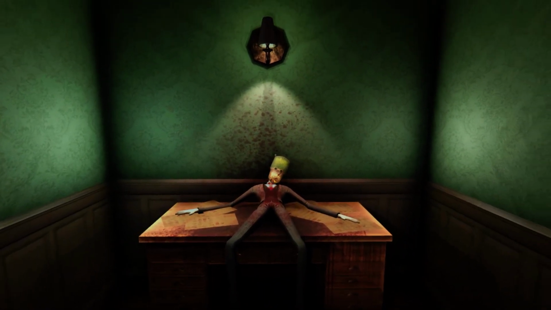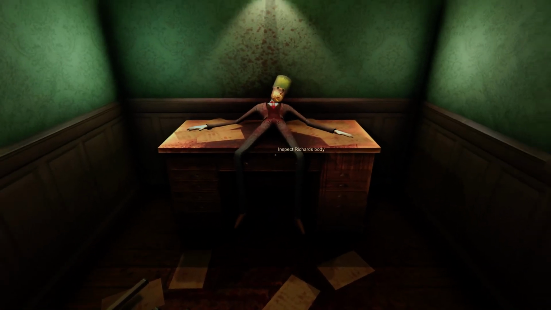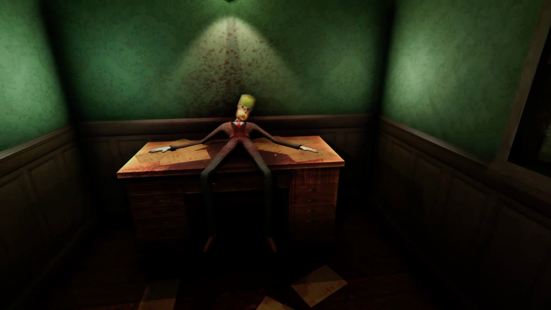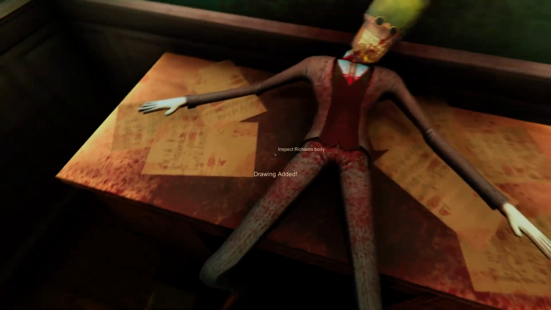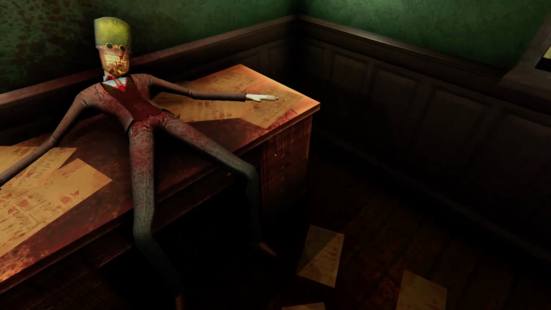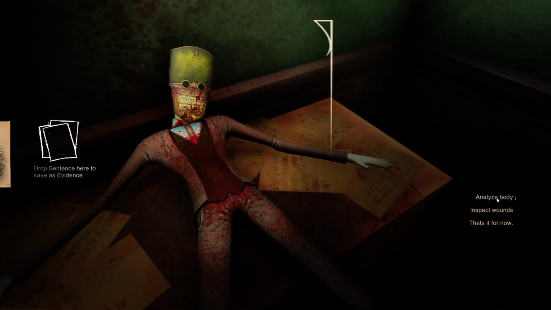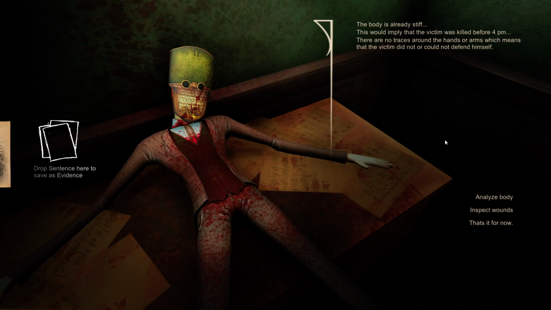Wait. Let me take a picture first. Okay. Is there anything around here? No. We are a doctor, so let's analyze the body. The body is already stiff. This would imply that the victim was killed before 4 p.m. There are no traces around the hands or arms, which means that the victim did not or could not defend himself.